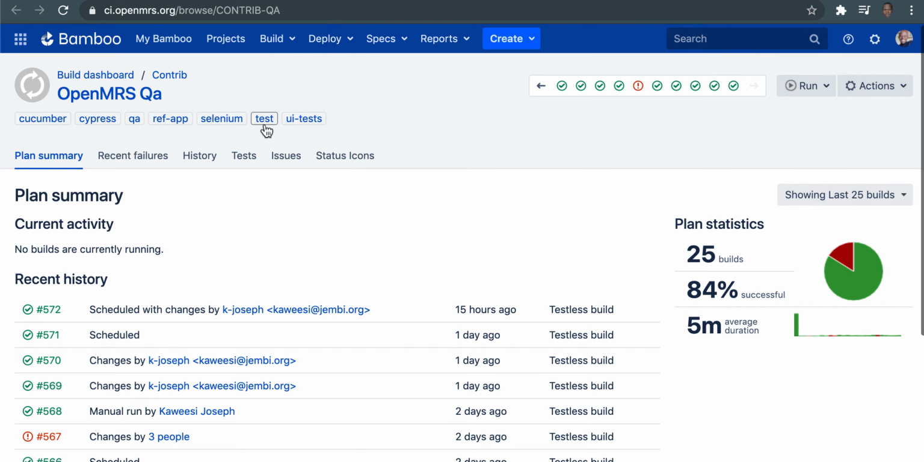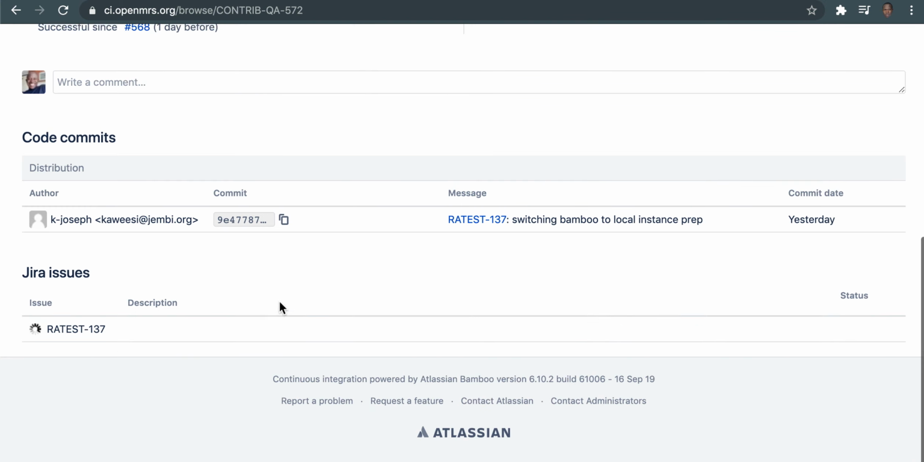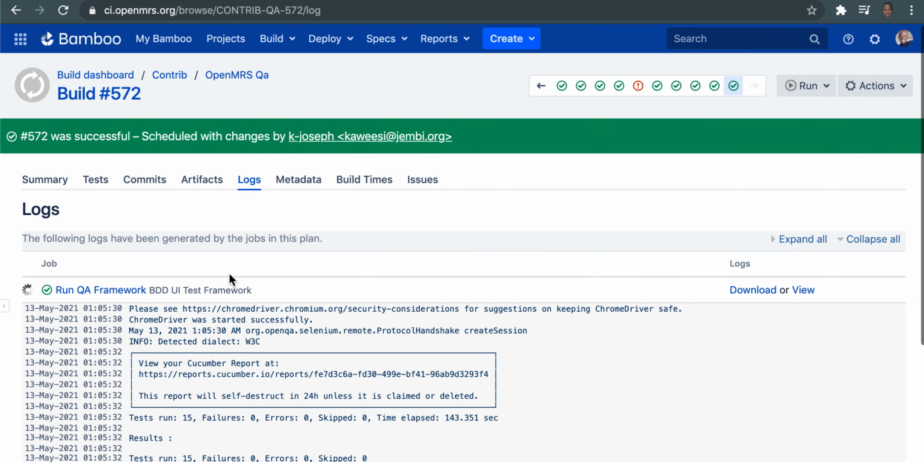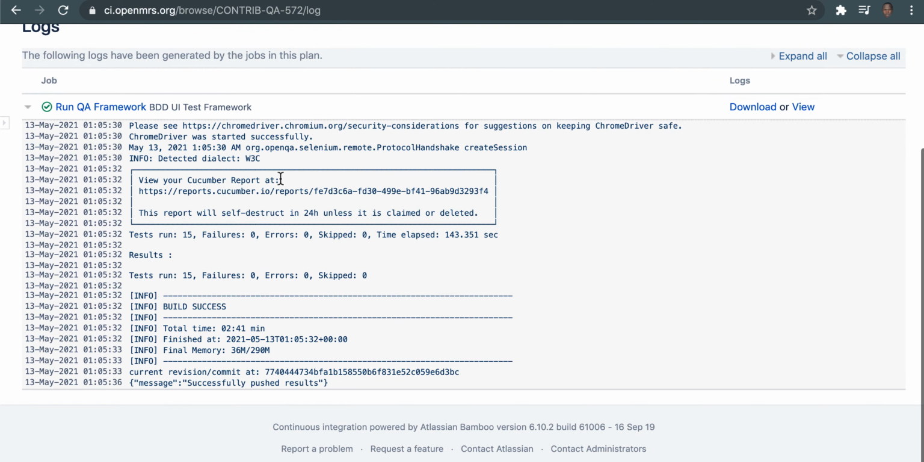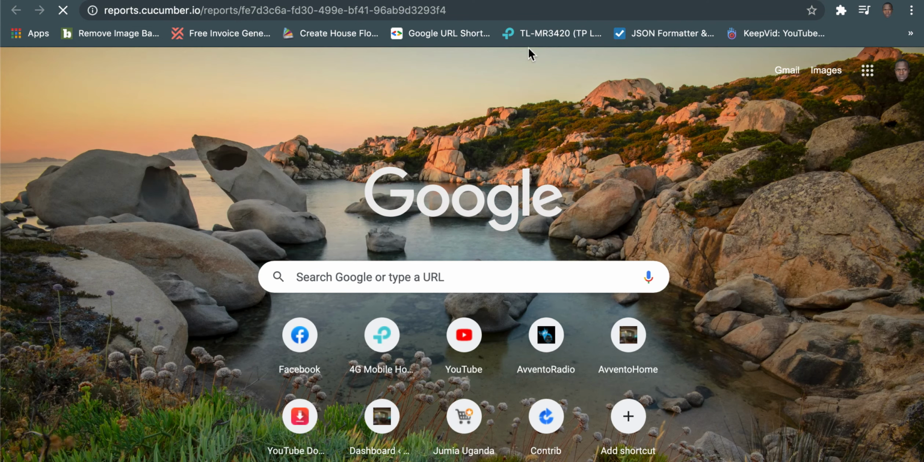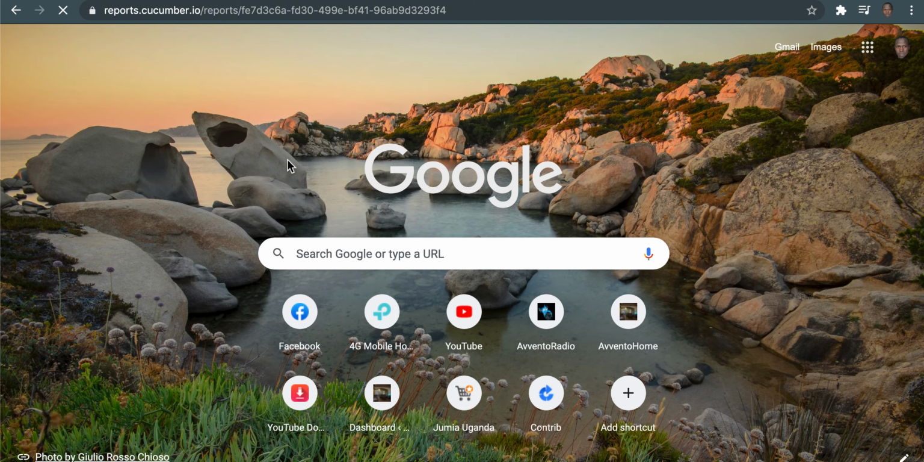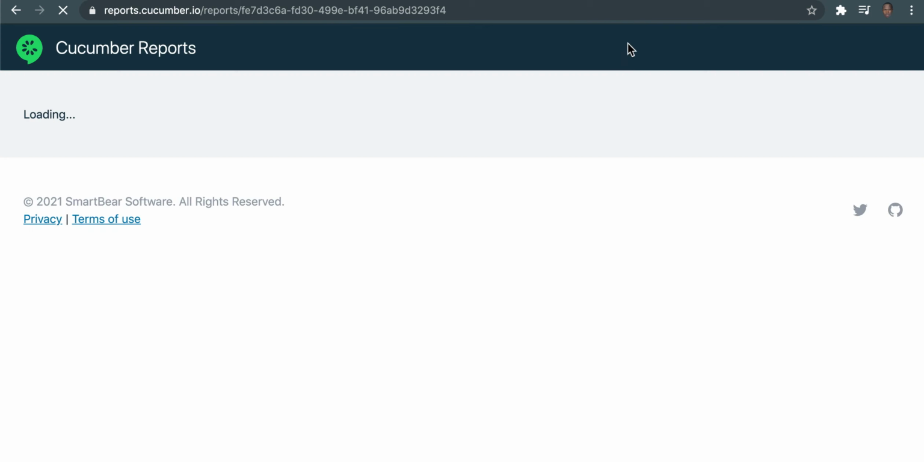there's something called Cucumber reports.cucumber.io. I'll pull out a recent Bamboo build for the framework and show how you can get that. That's normally in the logs. Then at least this section will be highlighted in the logs. Then you can visit the link, and that should show you all the feature files that got run.